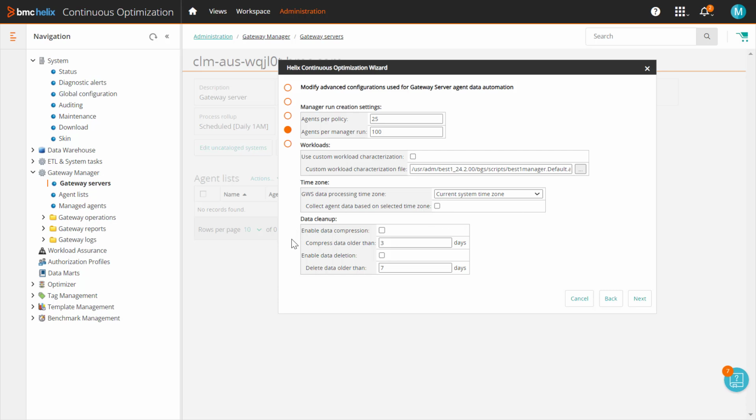And here is the data cleanup part. If you enable data compression and give the number of days here, after that many days, older data will be compressed on the gateway server. In the same way, if you check enable data deletion and specify a number of days, after that many days the data will be deleted from the gateway server. It is not the data on the BHCO; this is on the gateway server.